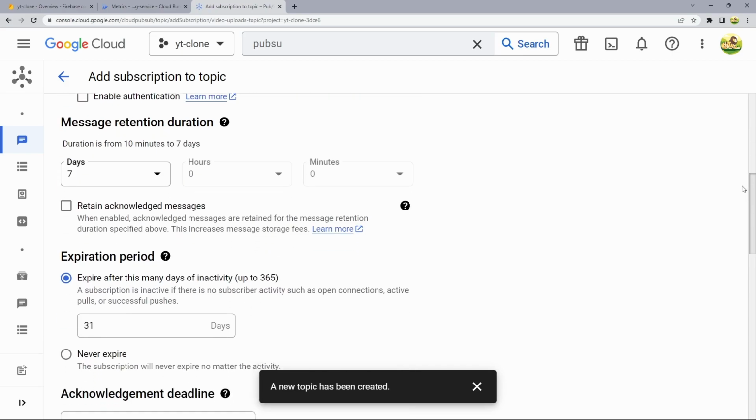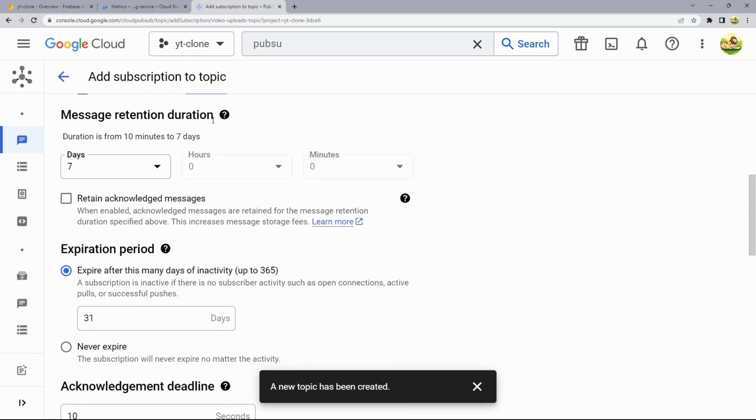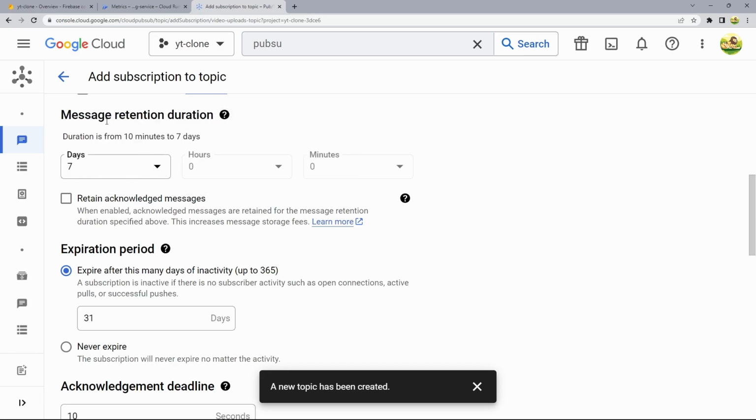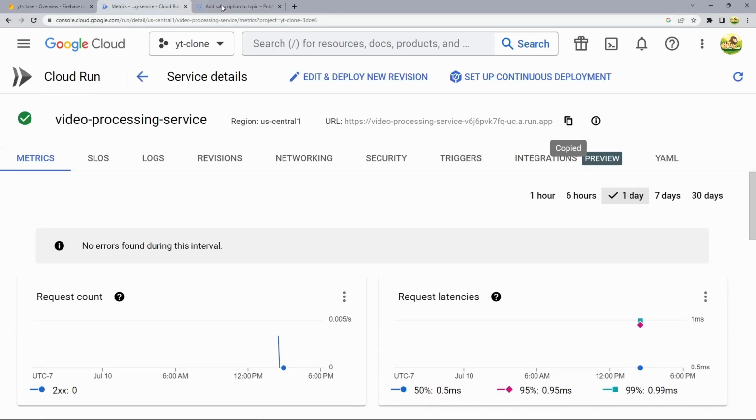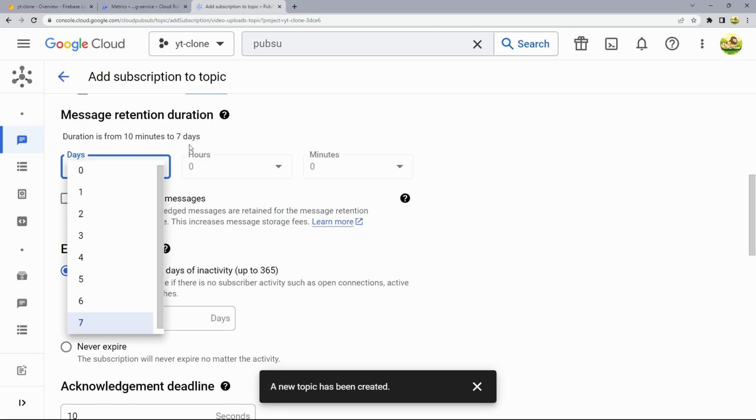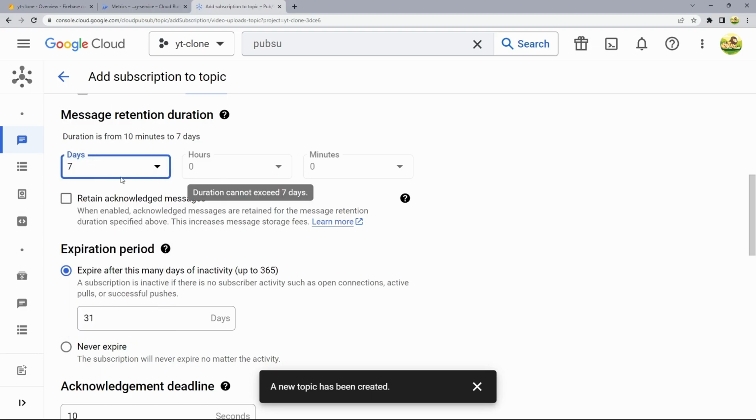Great. And you can see we can specify the message retention. I'm gonna leave it as the default, but basically what this means is that for at least 7 days, PubSub is gonna try to deliver the message to our Cloud Run service. Now, we probably don't need it to be set to 7 days. Probably like 1 day or even less than that would be sufficient, but this isn't super important.